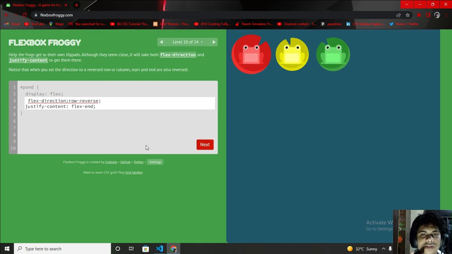So the logic is, first I reverse it and place it here at the right, and after that I use the property justify content to set it to flex end. So now the flex end is here because my row is reversed and it is starting from here. Now the end is here, so that is the logic. So now let me go to the next round.